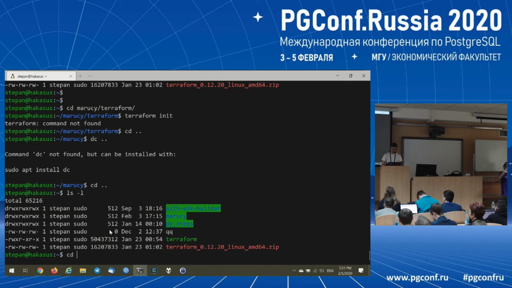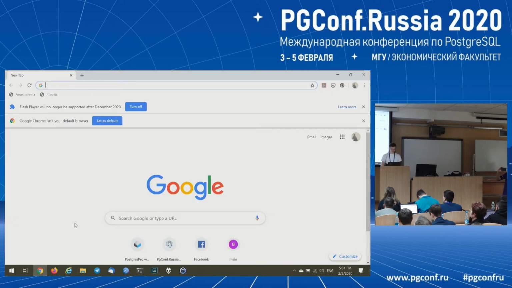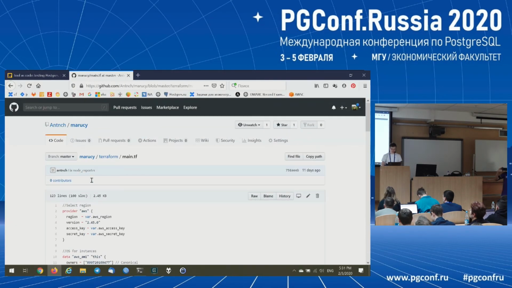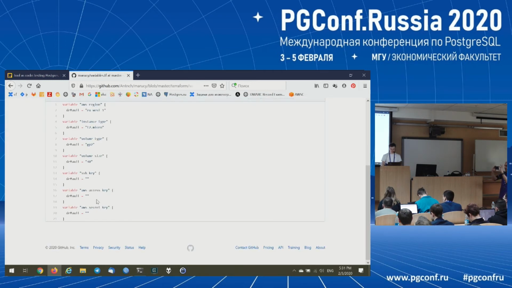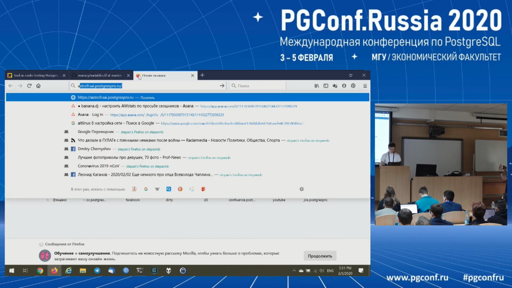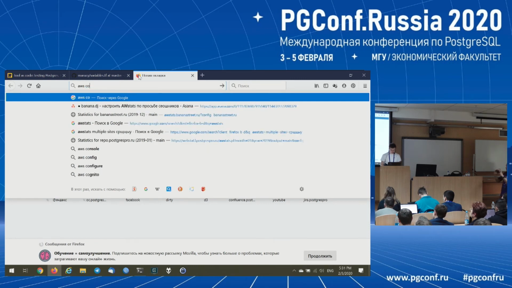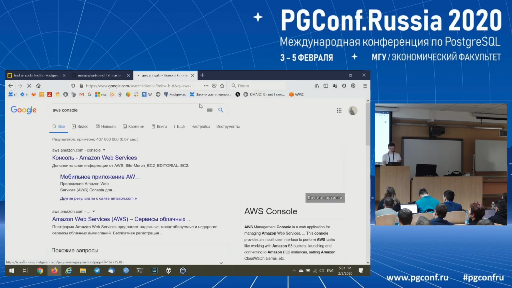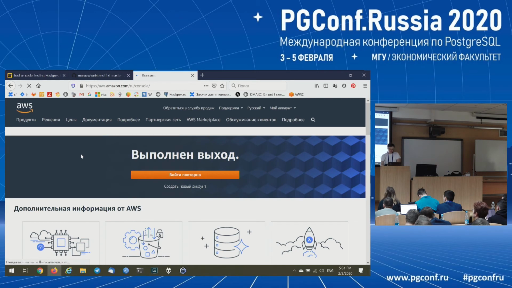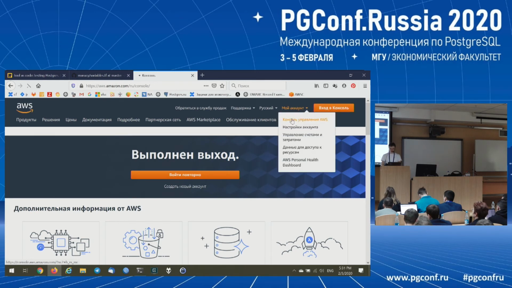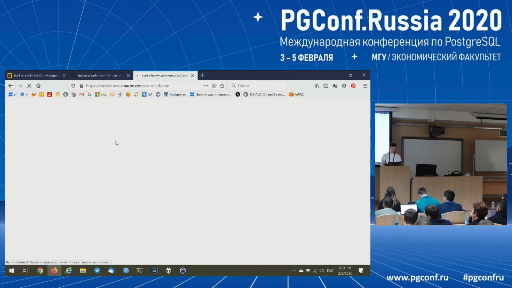Yes, the only thing which we need to do is input the parameters. Here we can see that we have this file with the variables, and we need to indicate the key. We have only 30 minutes left, and I have doubts that we have enough time.